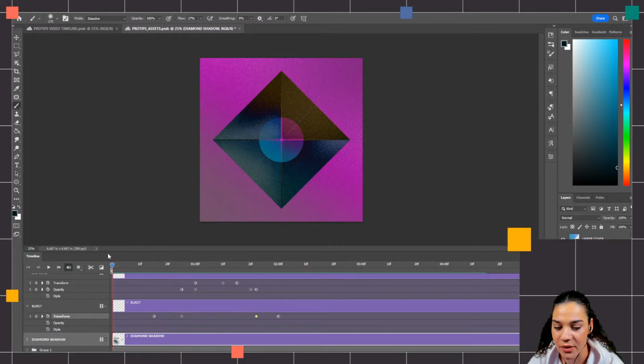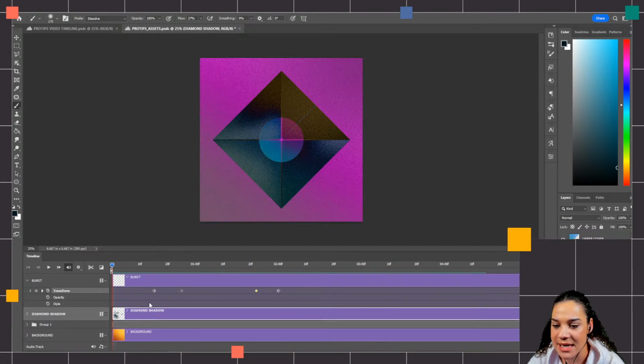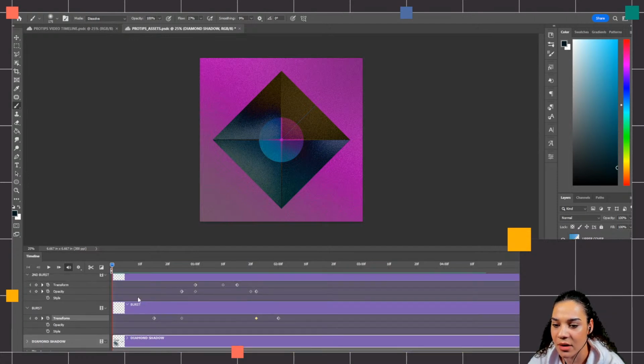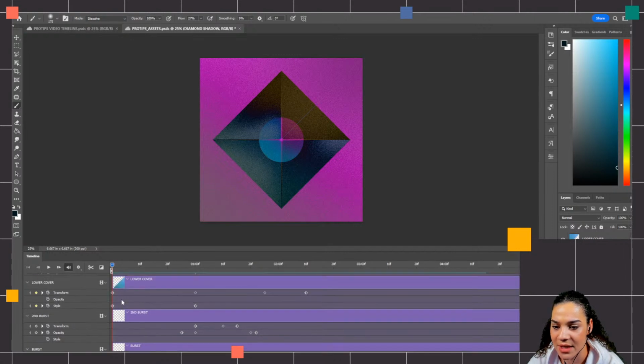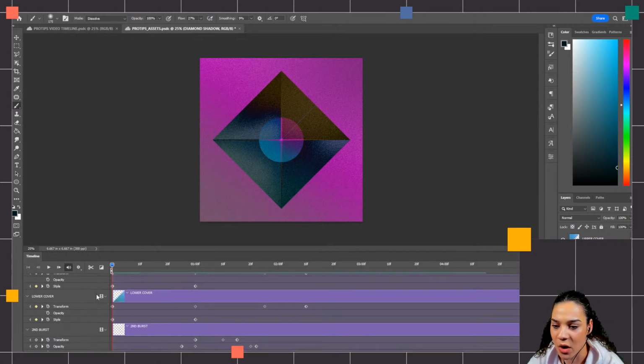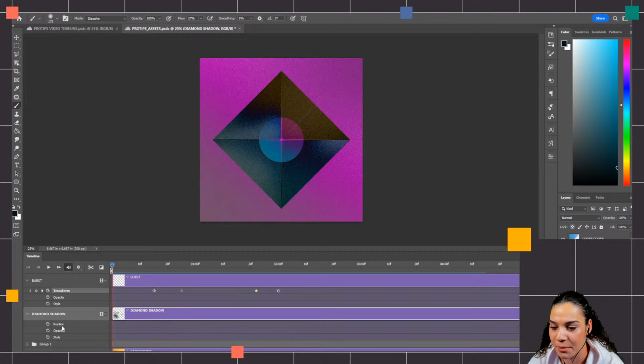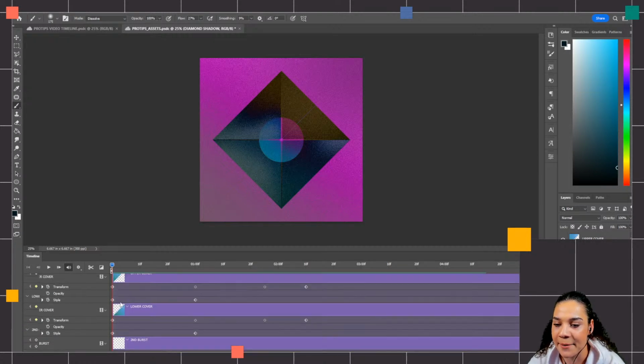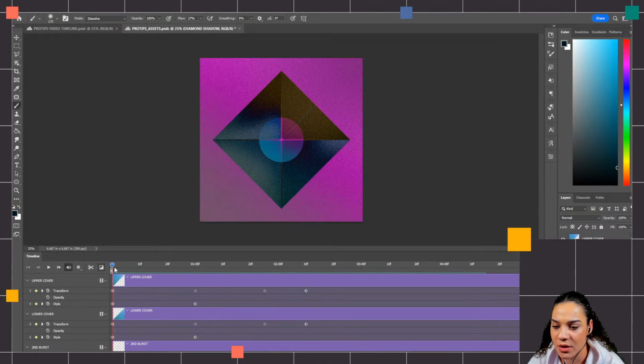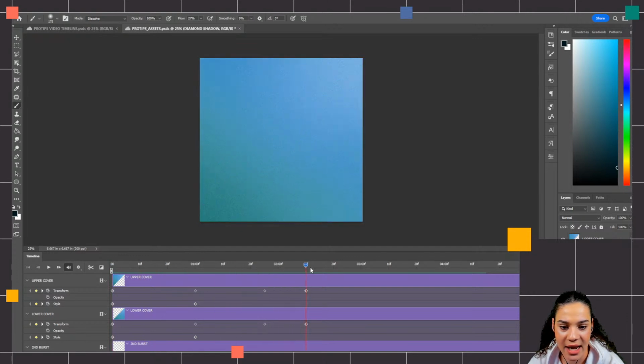So if I come back over here and preview what you can see in my timeline on the left hand side, you'll see that these layers that are smart objects get transform, opacity, and style. But if you look at the layers that are not, you get position, opacity, and style, which is slightly different.